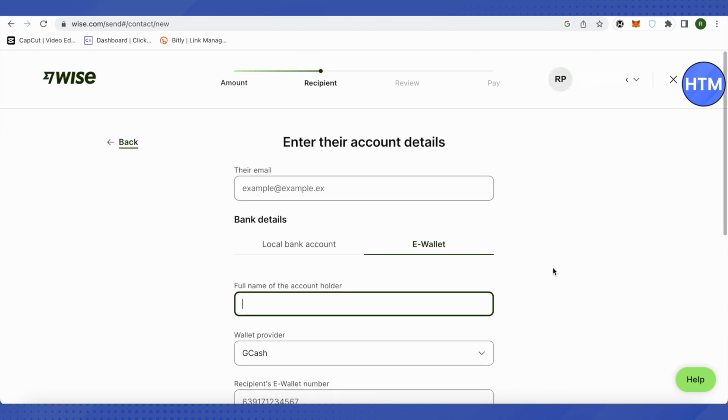And this way you will be able to send money from your Wise account to the GCash account. And that's how you do it.